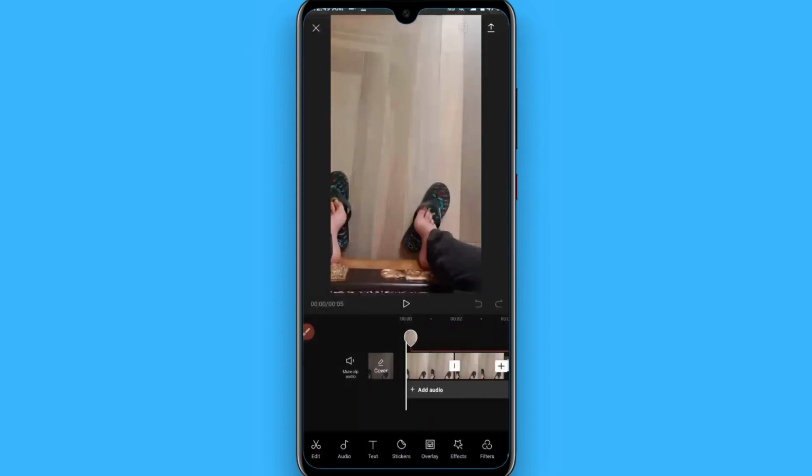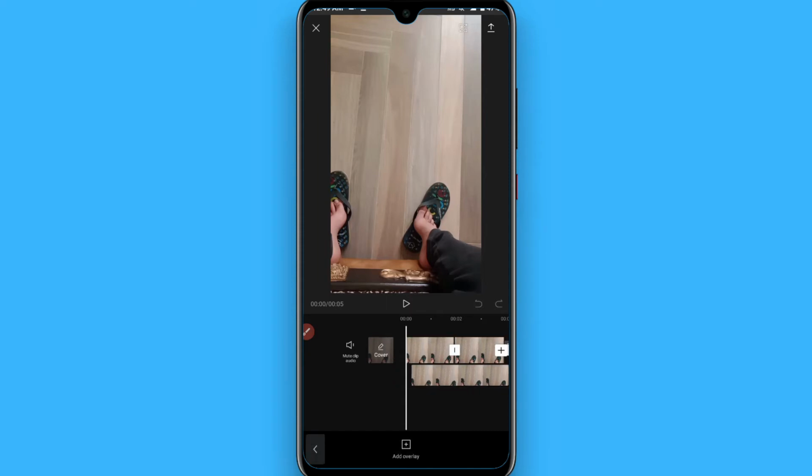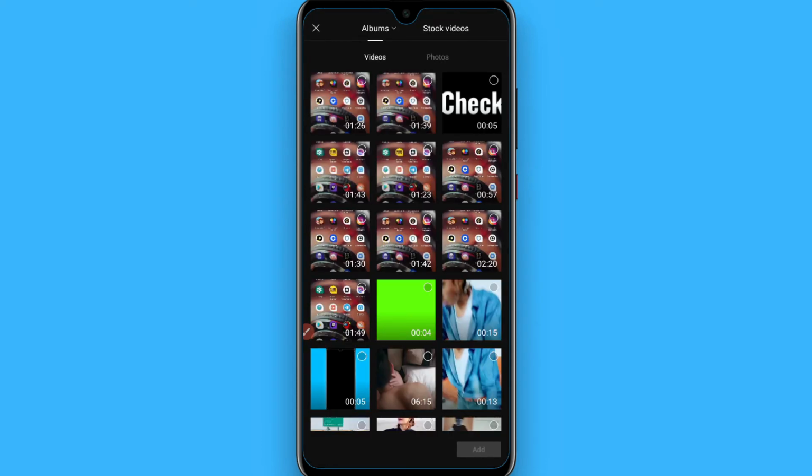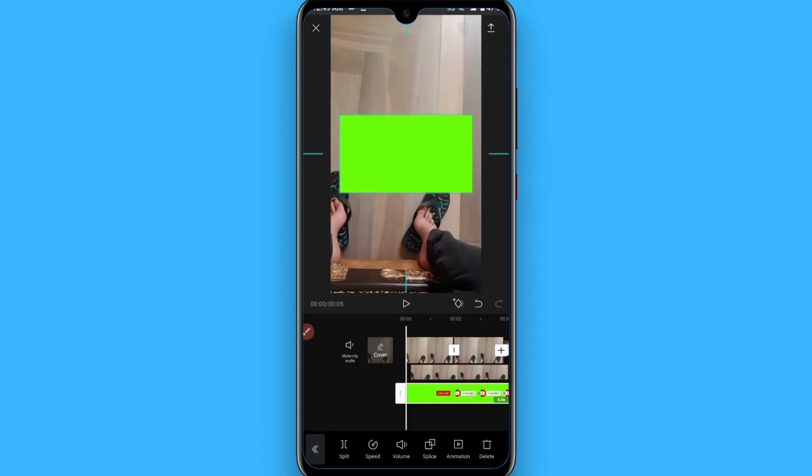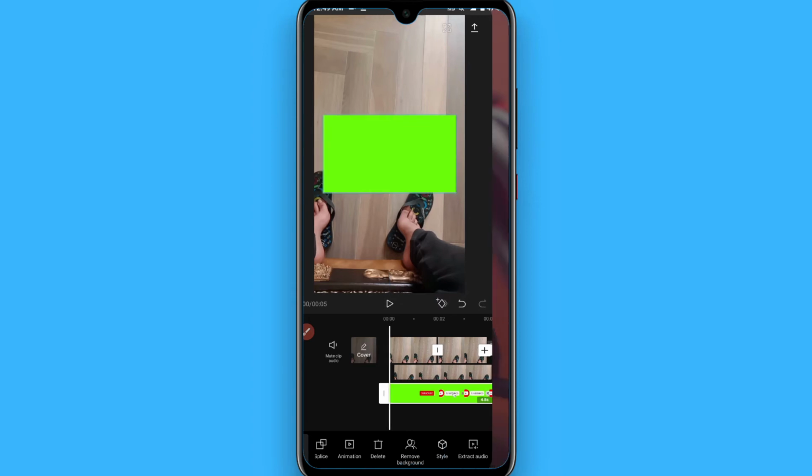Once you open it, first of all you have to select the main video. Once you do it, now you have to click on the overlay from your main menu. Once you click on it, now you have to click on add overlay and select the green screen video. And once you do it, now select this video from here, and you have to click on the Chroma key from here.